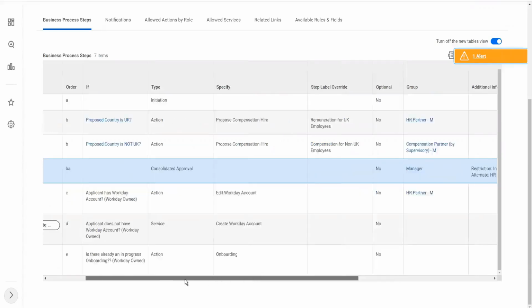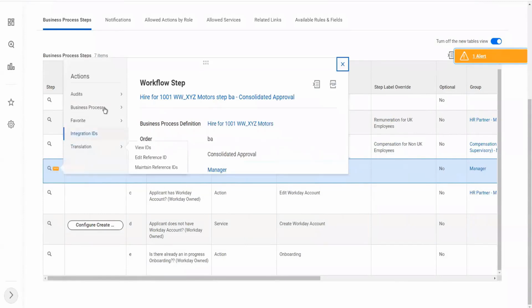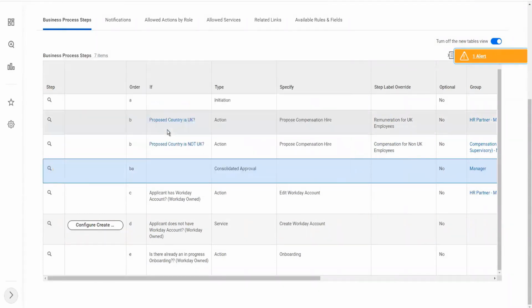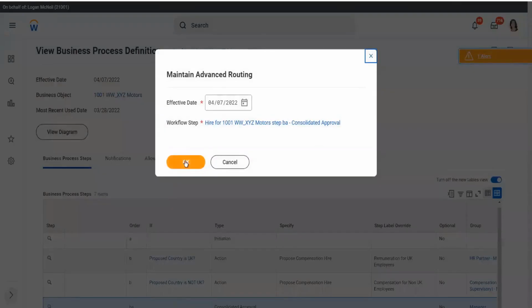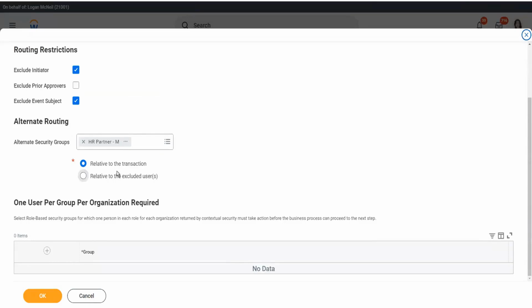Oh yeah, in the restrictions, right? Yes. So maintain advanced routing. So there was an option like relative to this transaction and relative to the excluded user's, right, this option. So when you are giving an alternate security group now, is it relative to the transaction, like the hiring that you are doing, or is it relative to the excluded users?